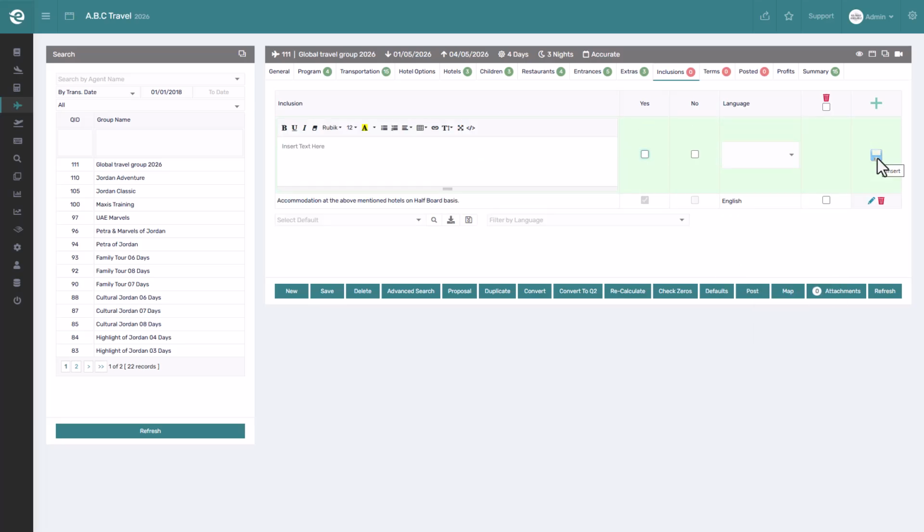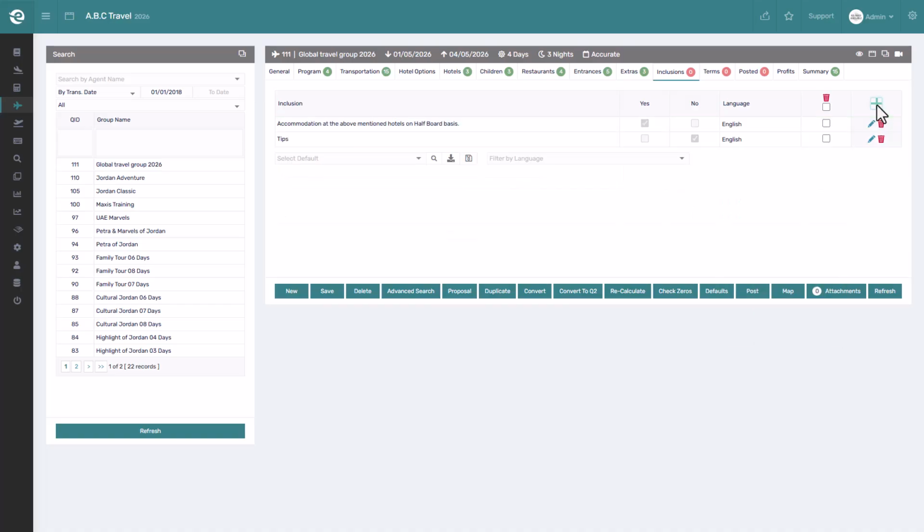Now let's add an exclusion item. Click again on the green plus button and enter Tips. This time, select No, since this is excluded from the quotation. Choose the language, for example English, then click Save. This is the manual way of adding inclusions and exclusions, and it is useful when you need to create custom or specific quotations.